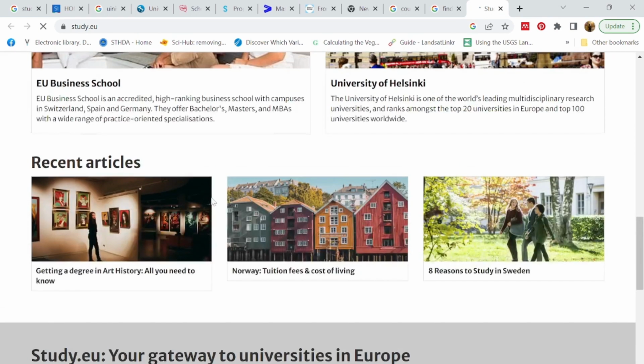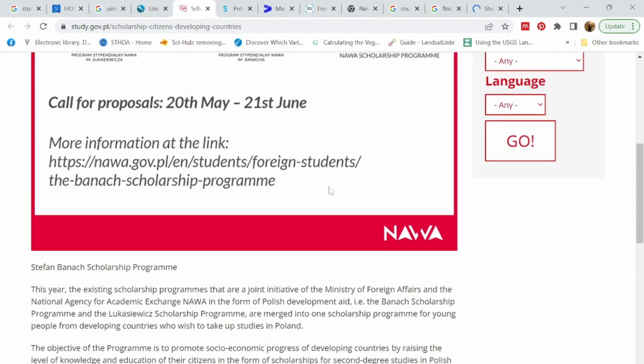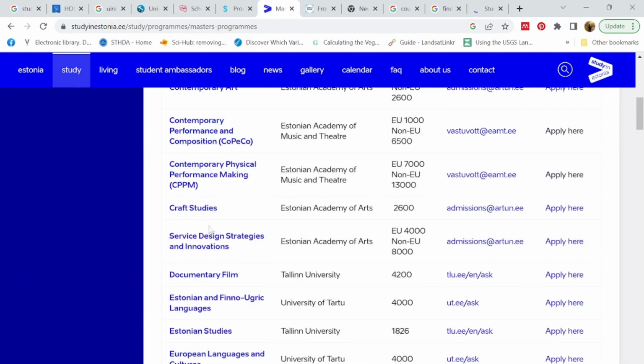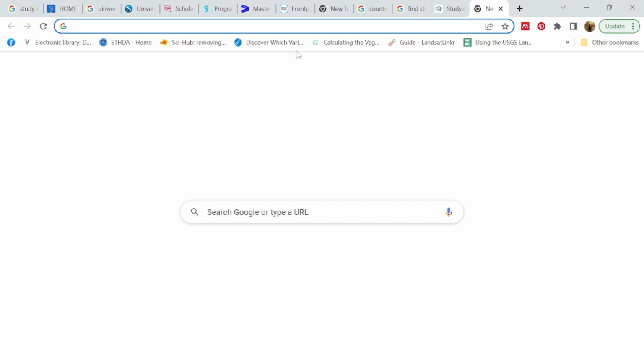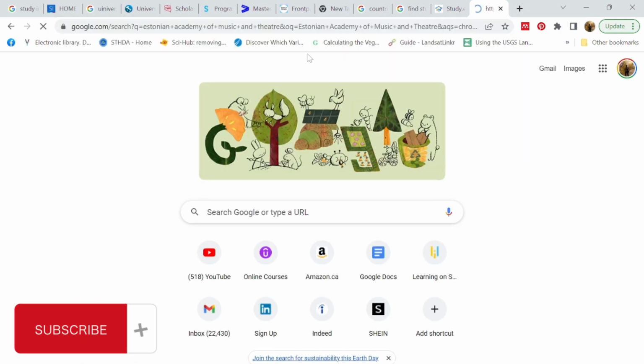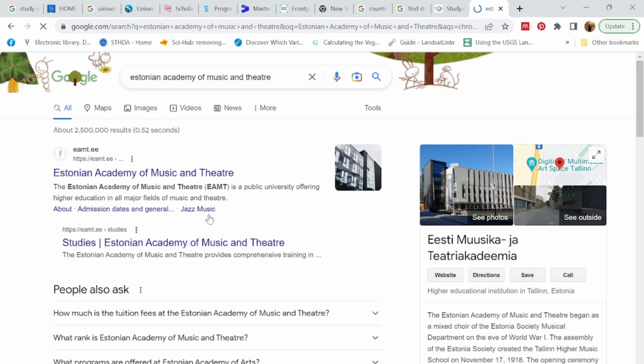But after exploring the website, what I would do is I would go to each of the universities. Let's say, for instance, I pick one of these in Estonia, and I find this program interesting, craft studies, or let's say contemporary physics, in the Estonian Academy of Music and Theatre. I'm going to pick up this site like I do for every video. If you have seen most of my videos, I check the site directly and then look for contact persons at this university and ask them questions.